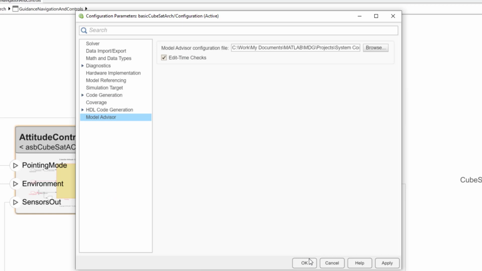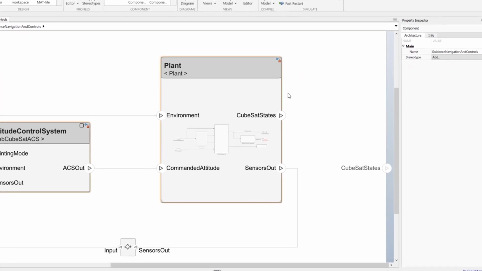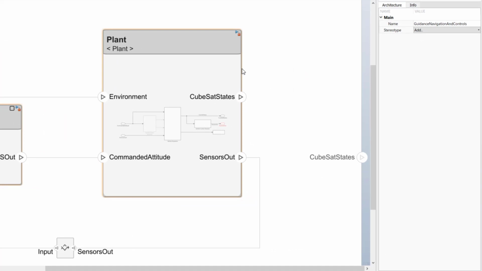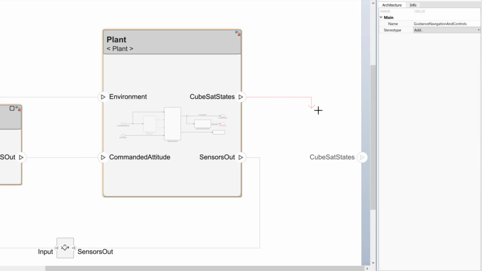This architecture for a guidance, navigation, and control module of a CubeSat shows how these checks work in practice. The splint element is highlighted because it has a disconnected port. Clicking on the warning symbol above the element brings up more details for the check. There's no fix method defined for this check, so it must be resolved manually.